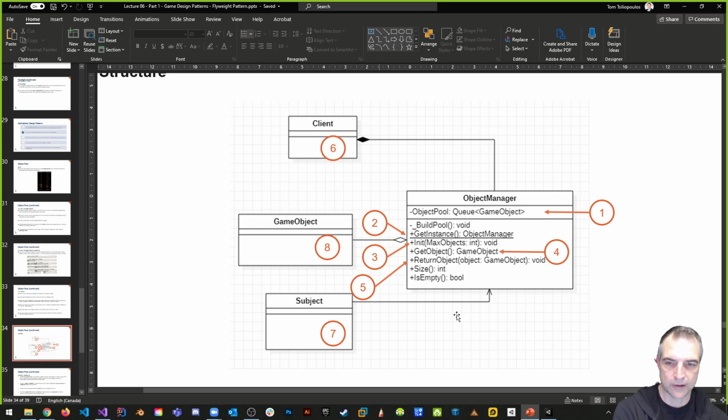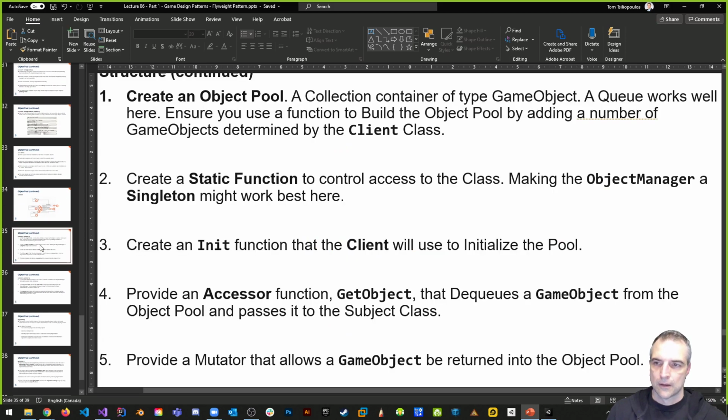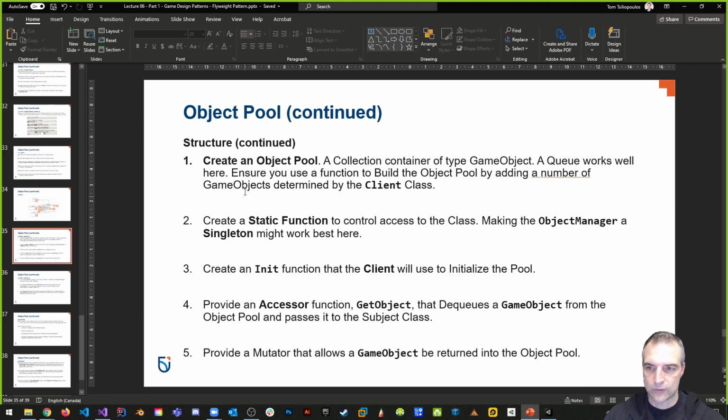So each piece here has a role. And that is a high-level way to do an object pool. We're going to actually code it today together. And I've given you details on how to do that, like a step-by-step: create an object pool, create a static function, create an init function, and so on.